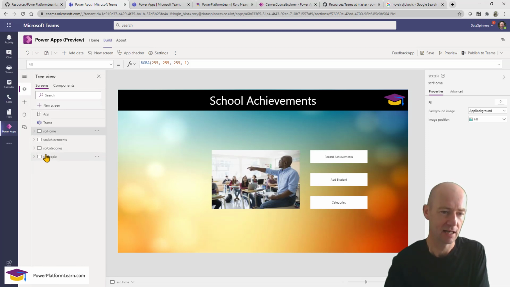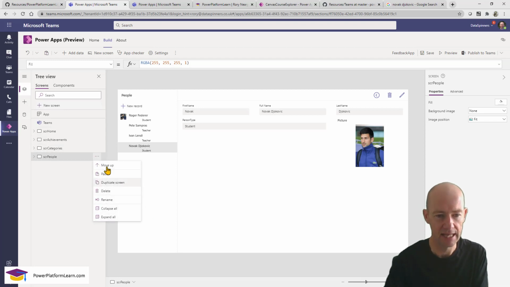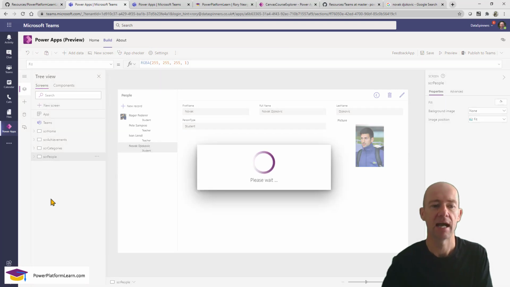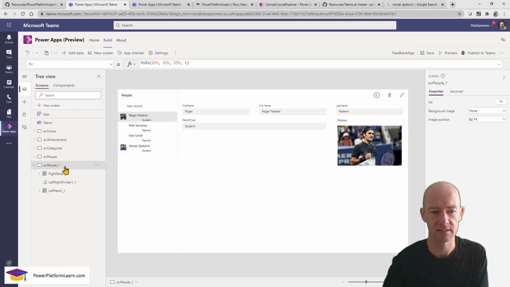That's in the people page that we've got here. So what I'm going to do is hit the 3 dots there, then duplicate the screen, and then start making changes. So it's called SCR people. I'm going to say, well, actually it needs to be SCR achievement. I'm going to call it V2, because I'm not actually going to keep this anyway.